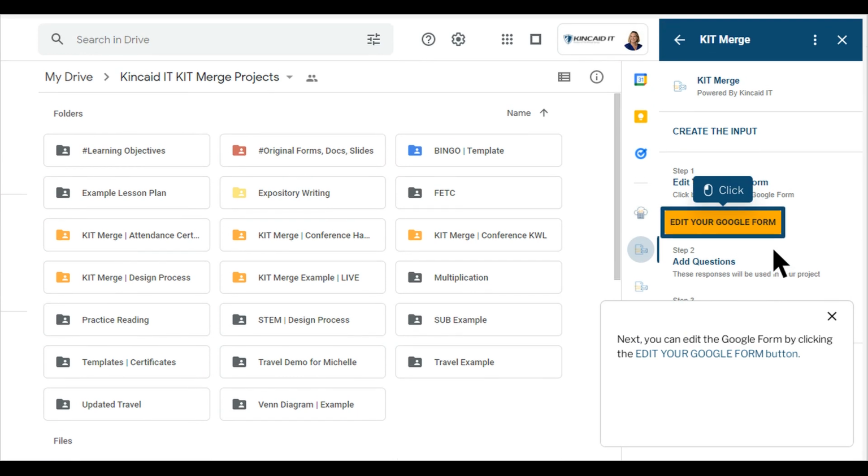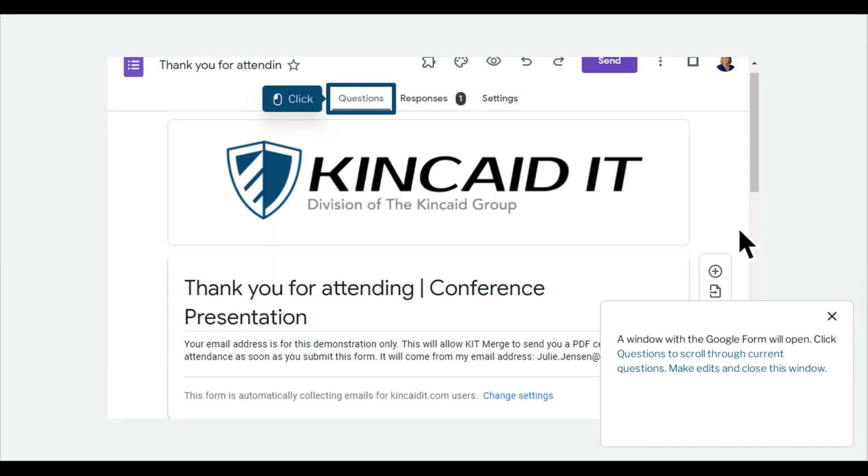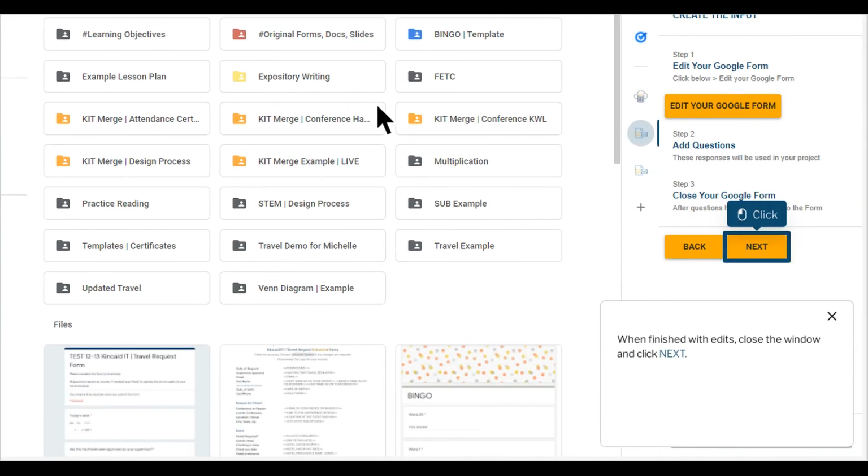Next, you can edit the Google form by clicking the Edit Your Google Form button. A window with the Google form will open. Click Questions to scroll through current questions. Make edits and close this window. When finished with edits, close the window and click Next.